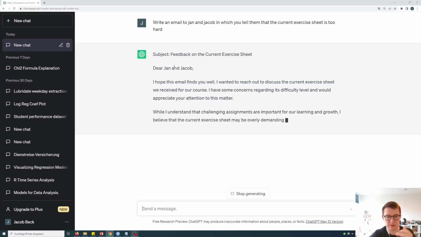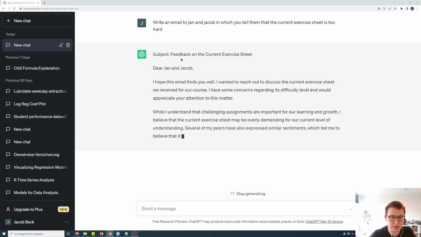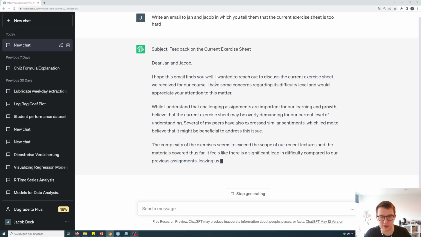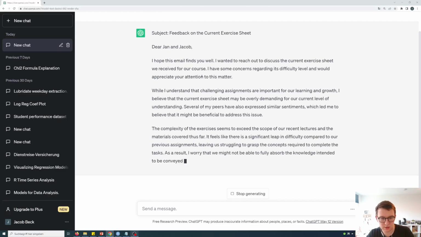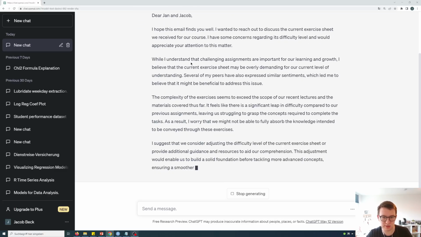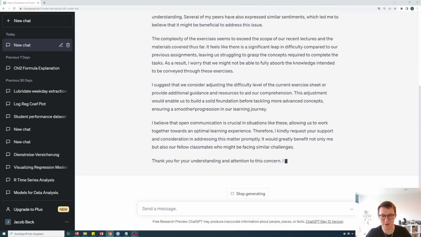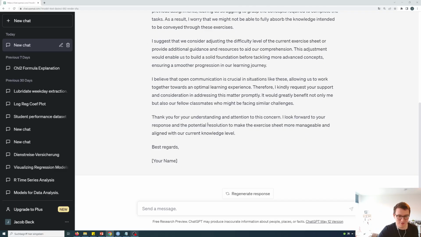And we actually get a nicely written email with even a subject. Dear Jan and Jakob, I hope this email finds you well. I wanted to reach out and so on. I'm not going to read out the entire email. But here the model in a really long text explains why the current exercise sheet is too difficult. We could even say, now we could say, please shorten the email.